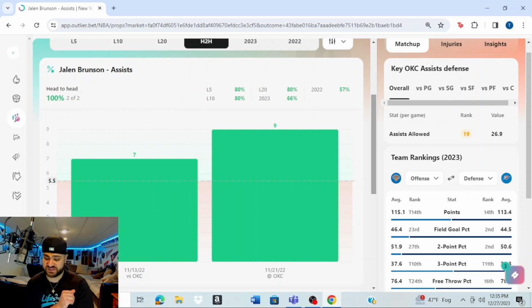Now, these are obviously both games from last season. They played 2 times in November of last year. They have not played yet this year, but in the 2 meetings that they played last year, he had 7 assists and 9 assists, so pretty good number.